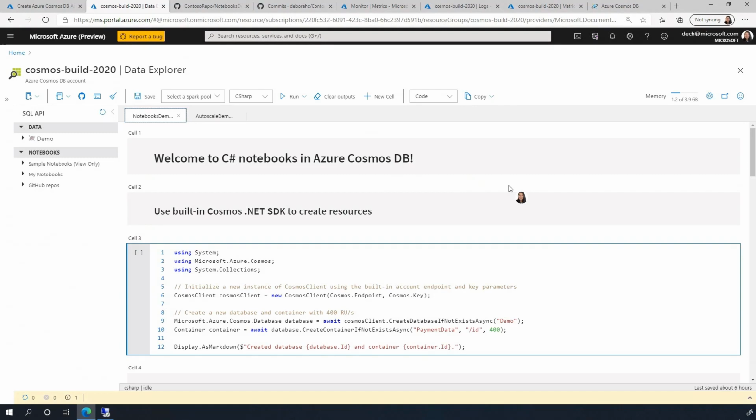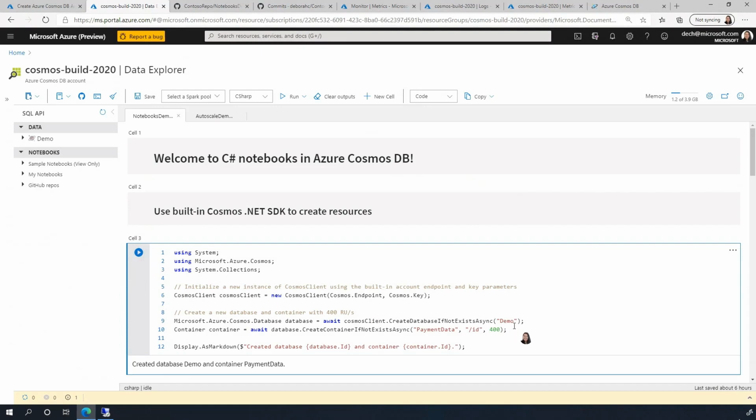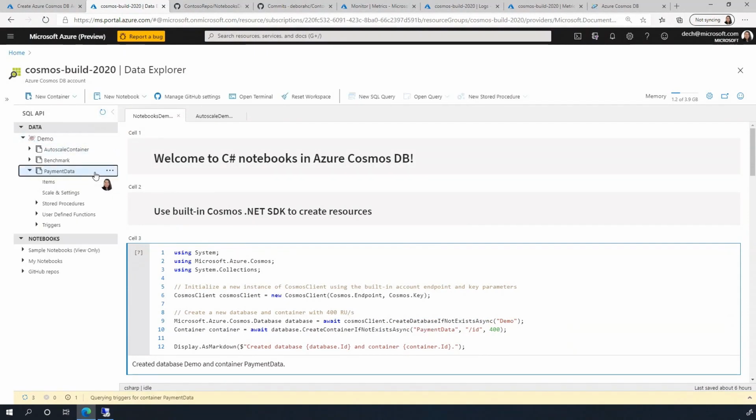You can do things like interactively run C#, work with your data in Cosmos DB, and query and visualize your data. Here, the first thing we'll do is create a new database and container to hold our data. We're using the built-in version of our .NET SDK, which makes it very easy to do so. Once I've created the container as well as the database, I can go to my resource tree and see that this collection or container was indeed created.